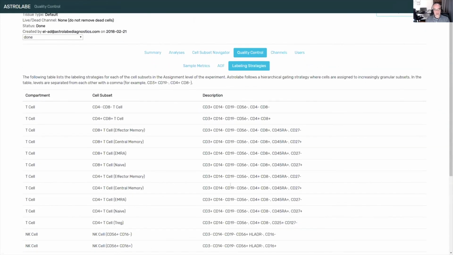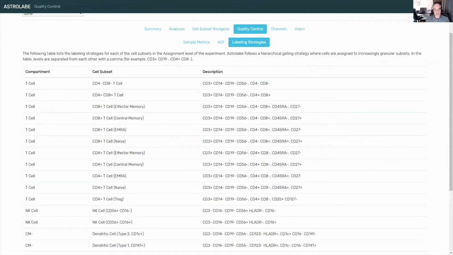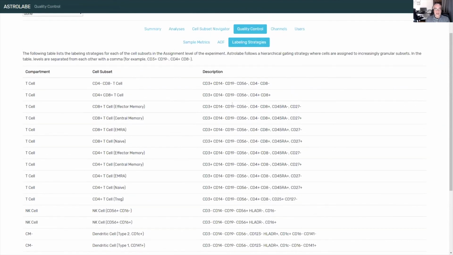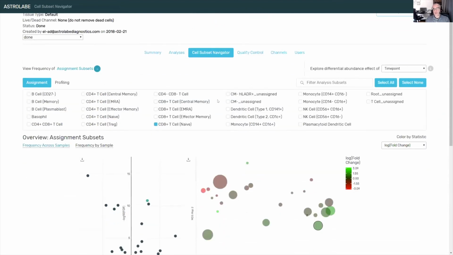At the end of the day, it's very simple rules. Again, very similar to traditional gating. For example, if you know you're looking for macrophages and Astrolabe doesn't find these by default, we can add the appropriate rule here. Then every cell that doesn't fit into the expected compartments is going to be part of the analysis, and Astrolabe is going to label it appropriately.